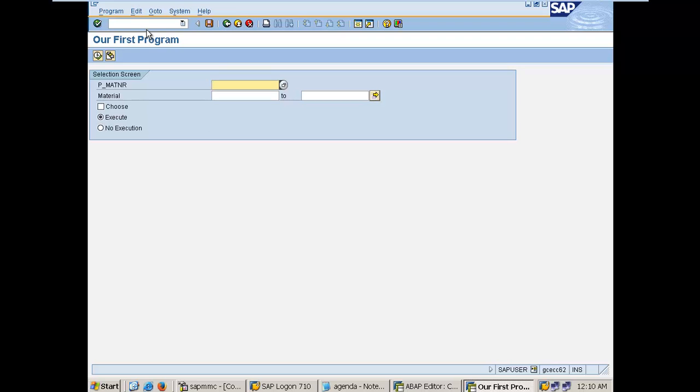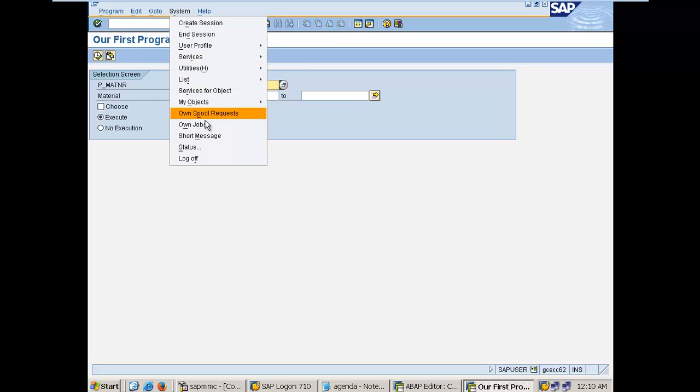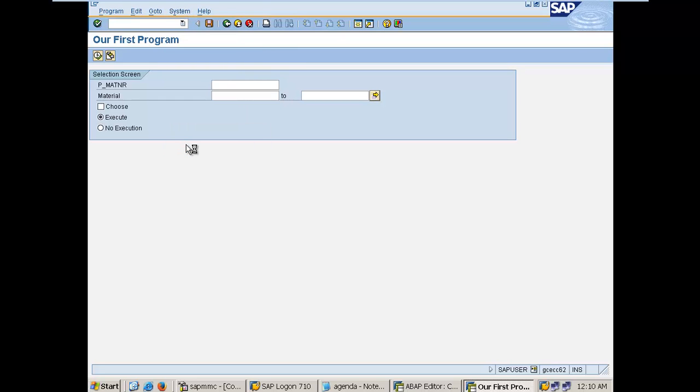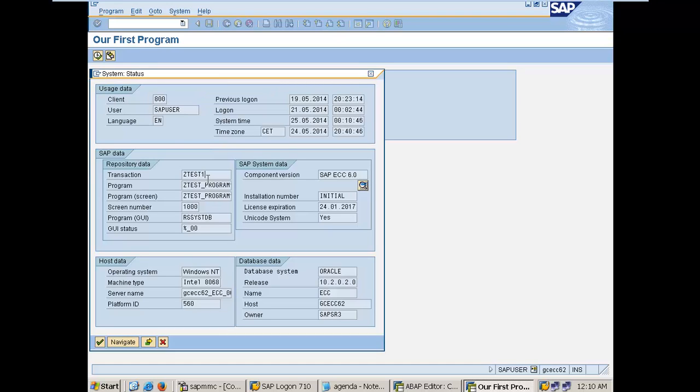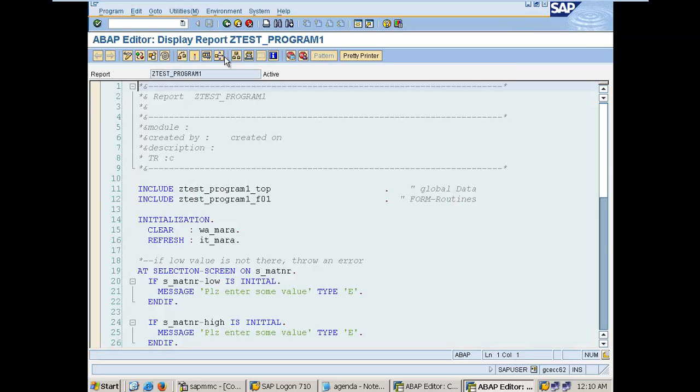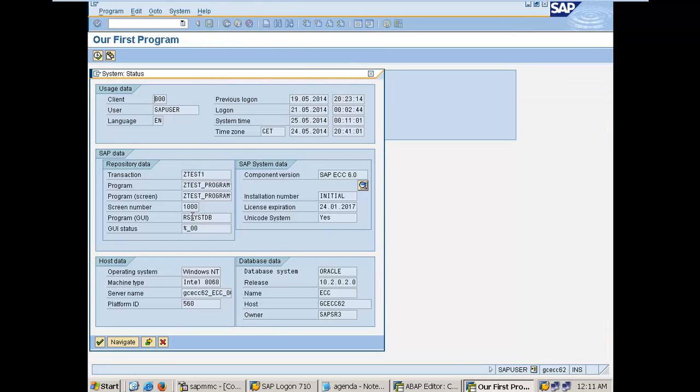So what you can do, you can execute that T code, go to system, go to status. It will give you the transaction name, the program name, the screen number, everything it will give here. So from here you can pull some of the details. You can do a double click here, it will take you to the program. You can do a double click here, it will take you to the screen.